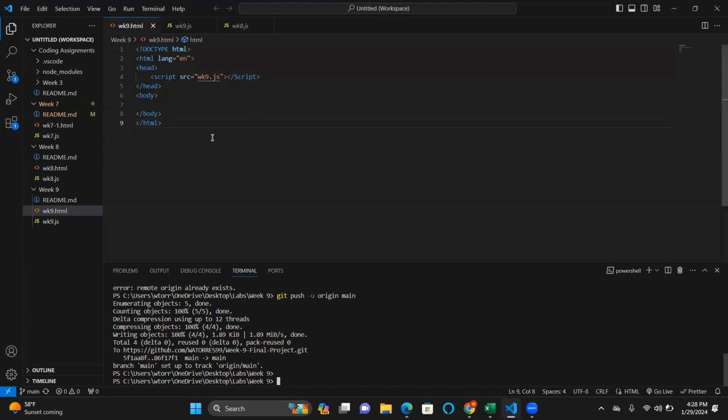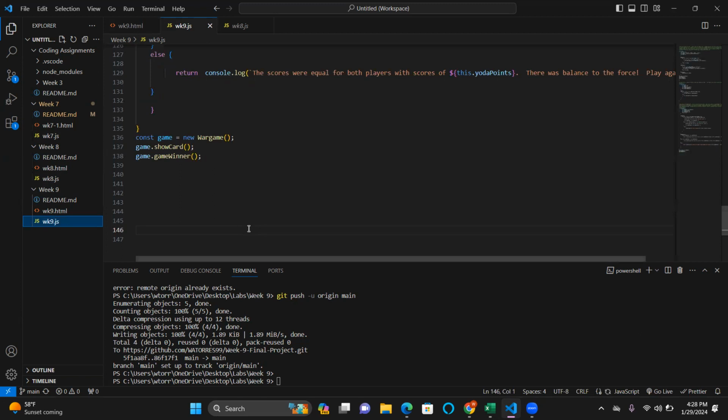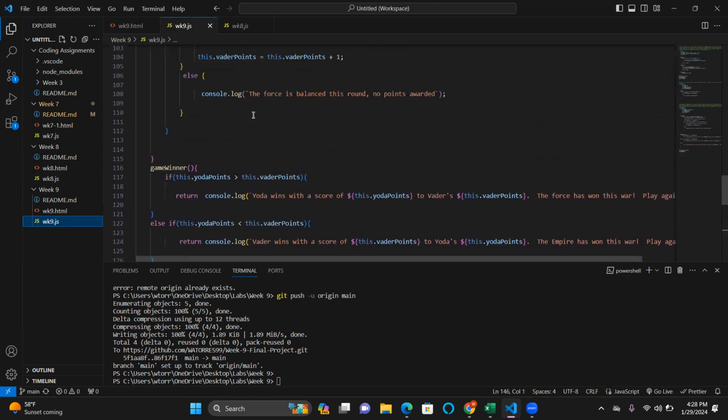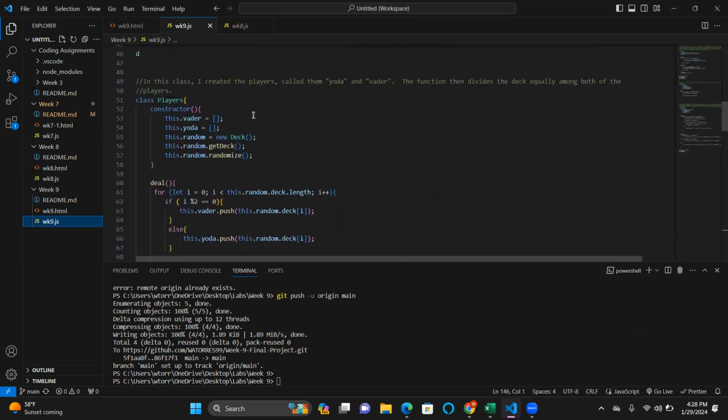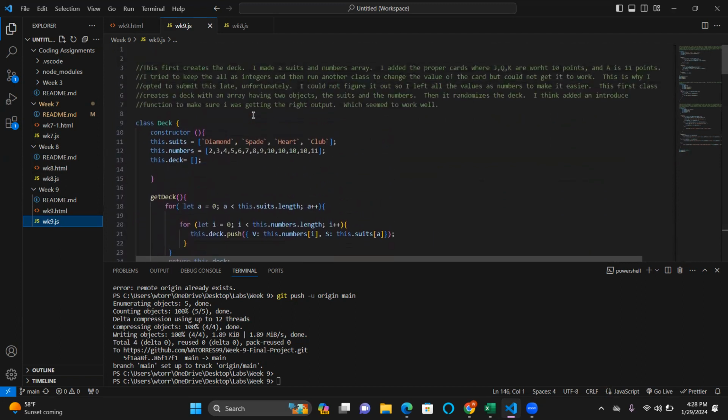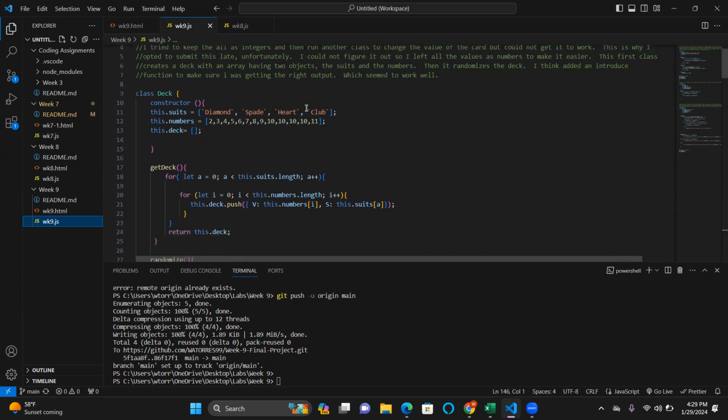Basically, this week we were supposed to create a card game called War. I had a little bit of difficulty creating some of the aspects of it. This is why my assignment is a little bit late. But nonetheless, this is what I was able to do.